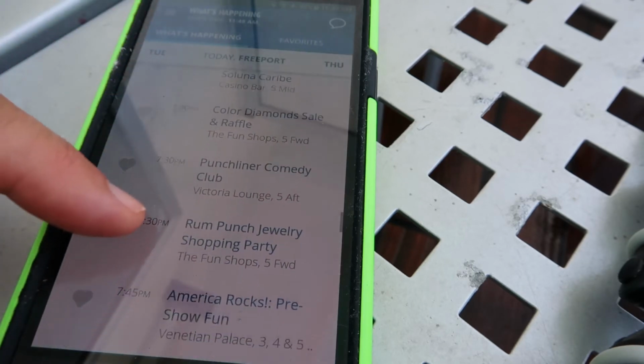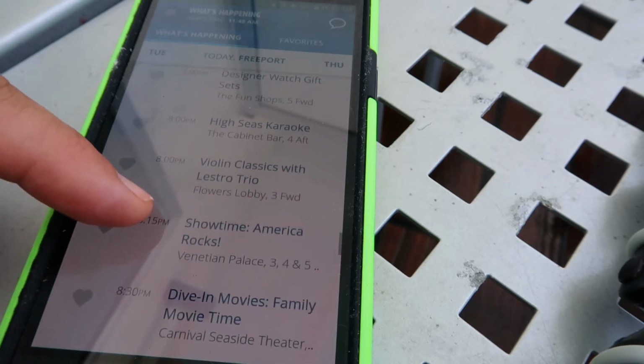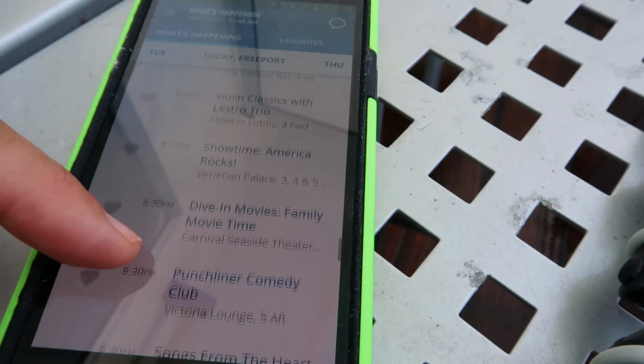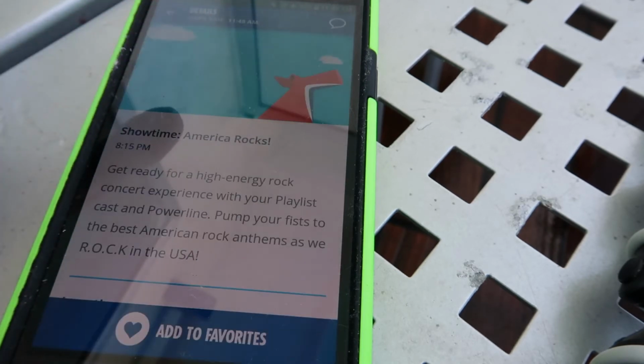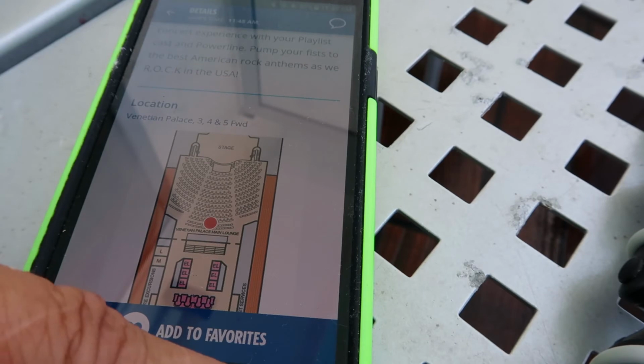And then we're gonna go see another movie. I think we're gonna go see Coco tonight. Maybe check out the karaoke. I don't know. Oh, and there's a big show, American Rocks. So we might go see that at 8:15. I don't know. Kind of tight.